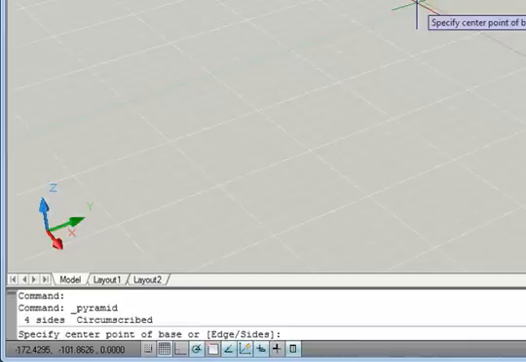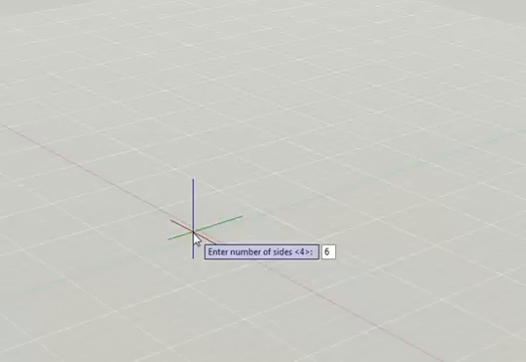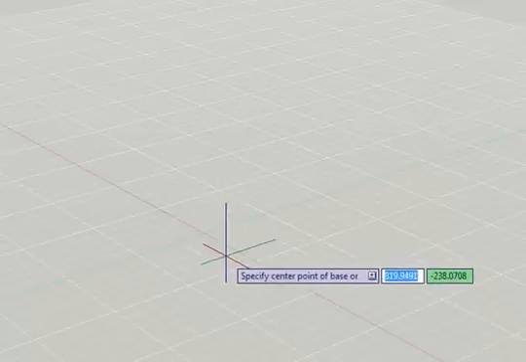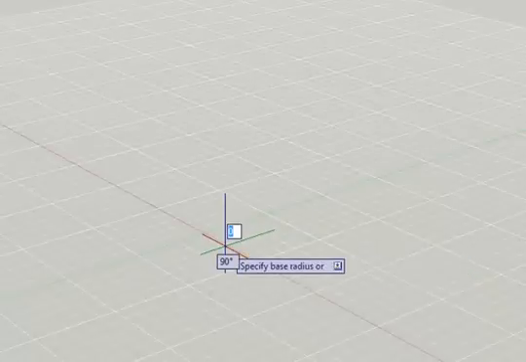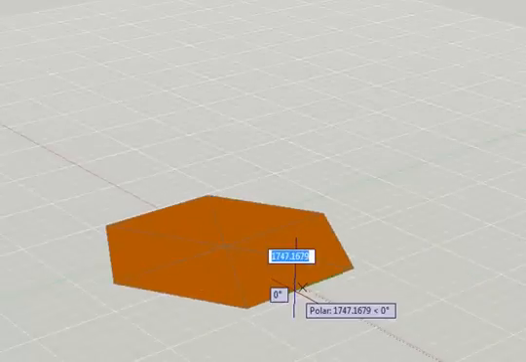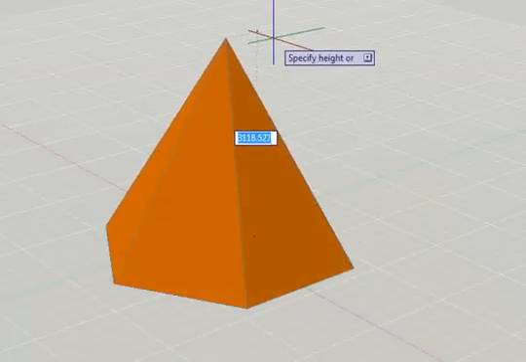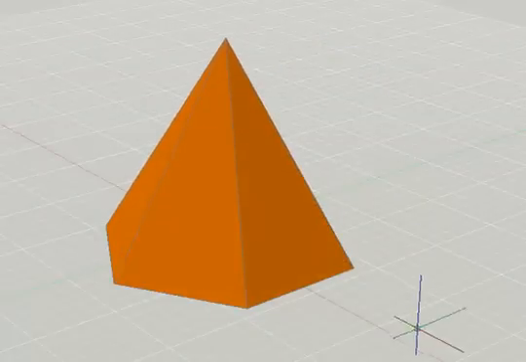So for example, if I want a hexagonal base, I can enter S for the sides option and then enter 6 for the number of sides. Again, I pick a center point for the circumscribed circle, a radius point, and then a point for the height of that hexagonal pyramid, like that.